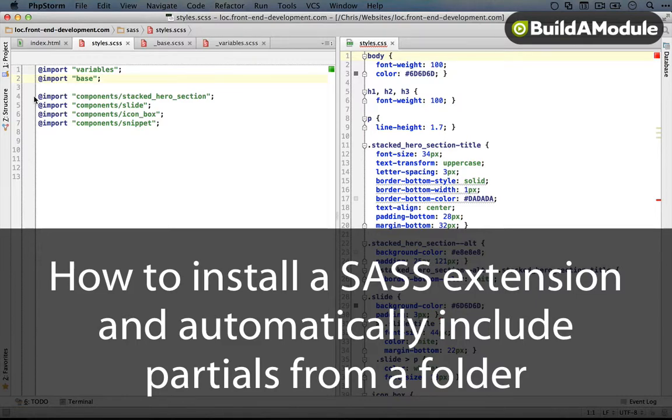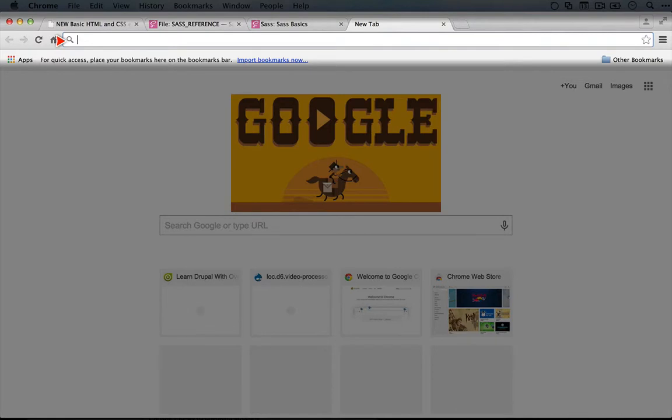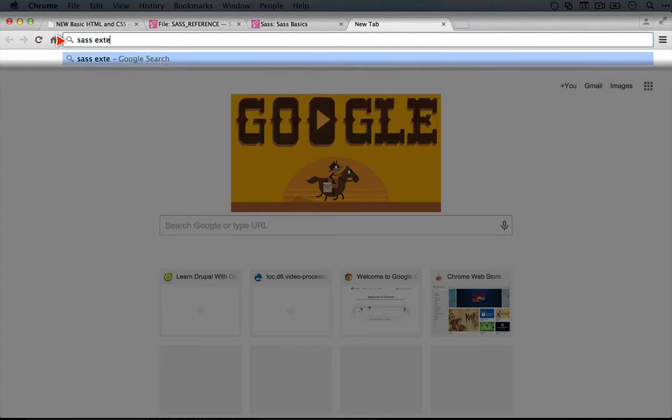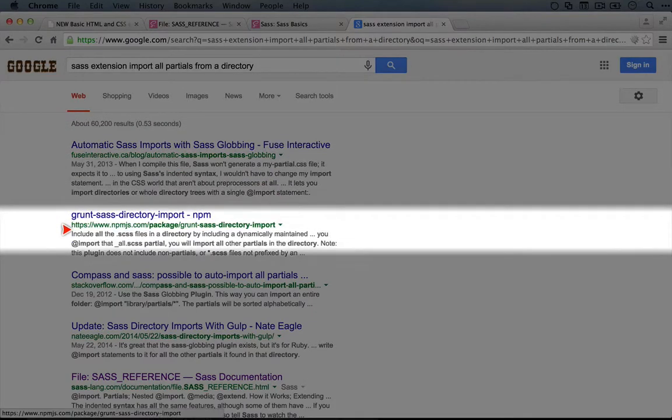So what we're going to do next is install a SASS extension. Now the way that you can figure out if there's an extension for you is to do a search for SASS extension and then try to describe what it is that you're looking for. So for example, if I did SASS extension, import all partials from a directory, we'll see the SASS globbing mentioned in the top files up here.